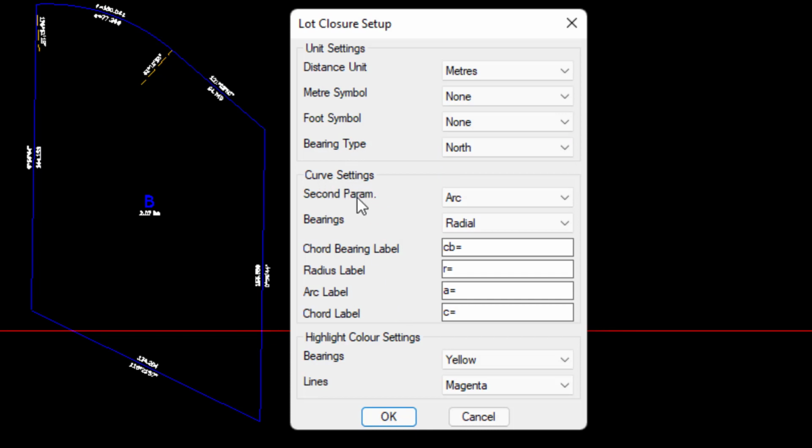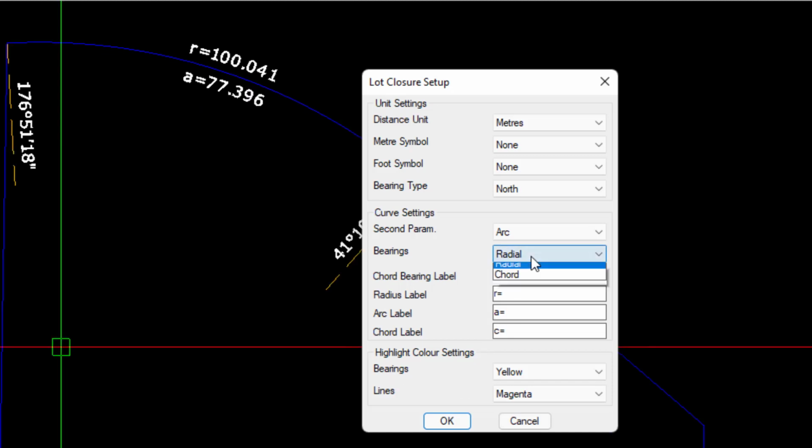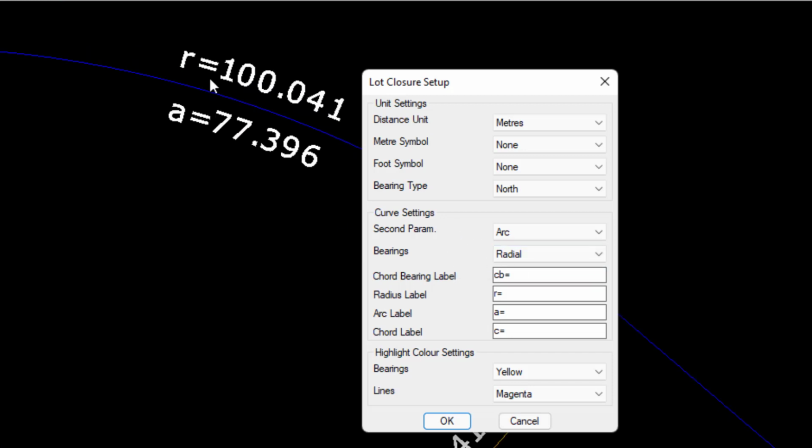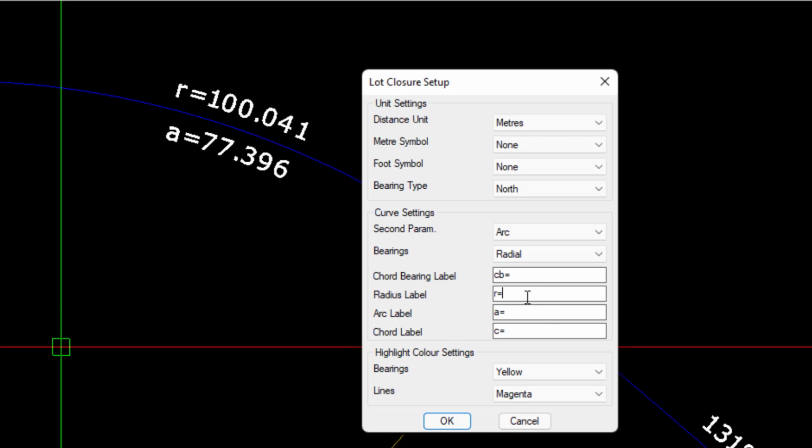The curve settings: the first parameter of a curve is always going to be the radius. That's a requirement. However, the second parameter can be the arc or the chord. And the bearings of the curve can either be radial, as in the example, or they can be chord bearings. And for the labels, this is the prefix, for example, the lowercase r equals, which is the setting that is specified here. You can set these to whatever you use in your drawings.